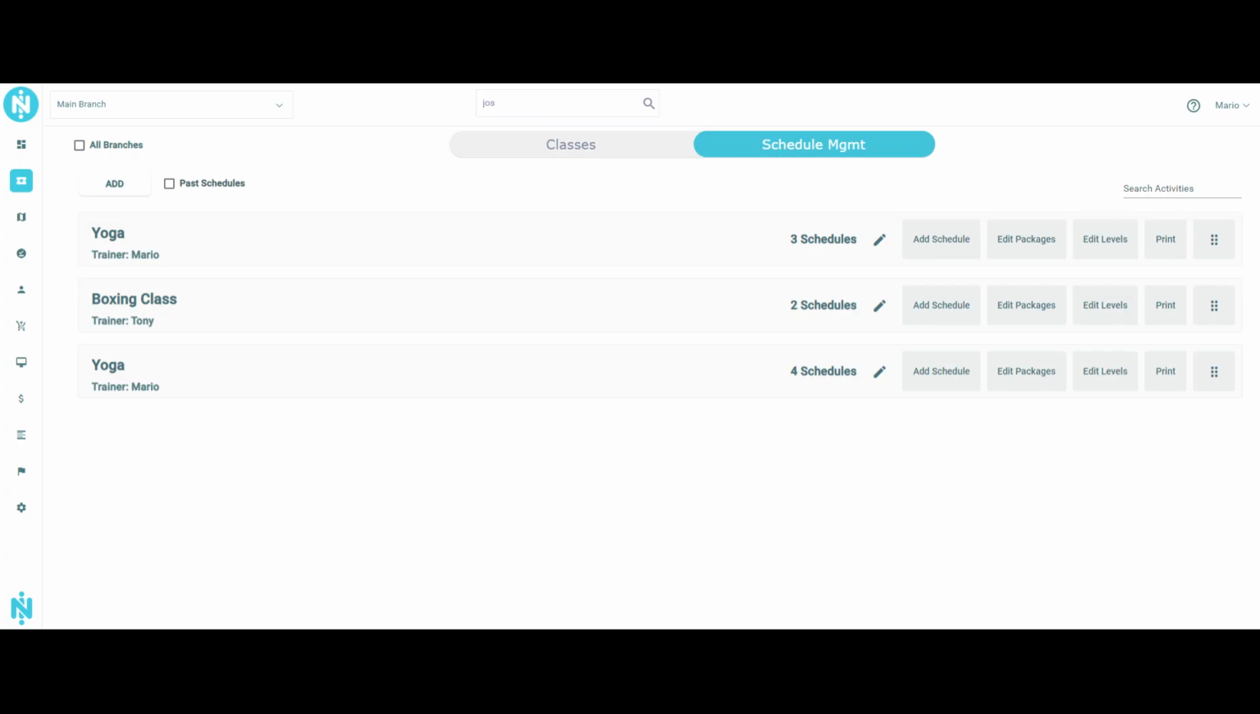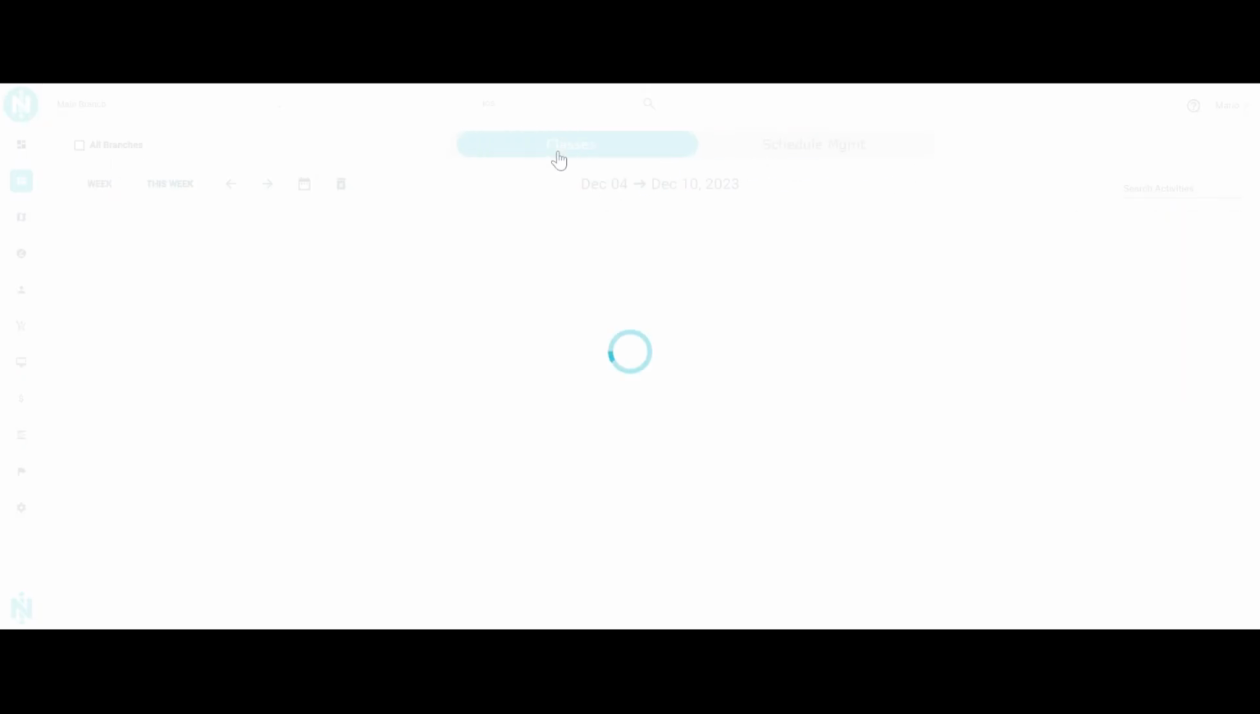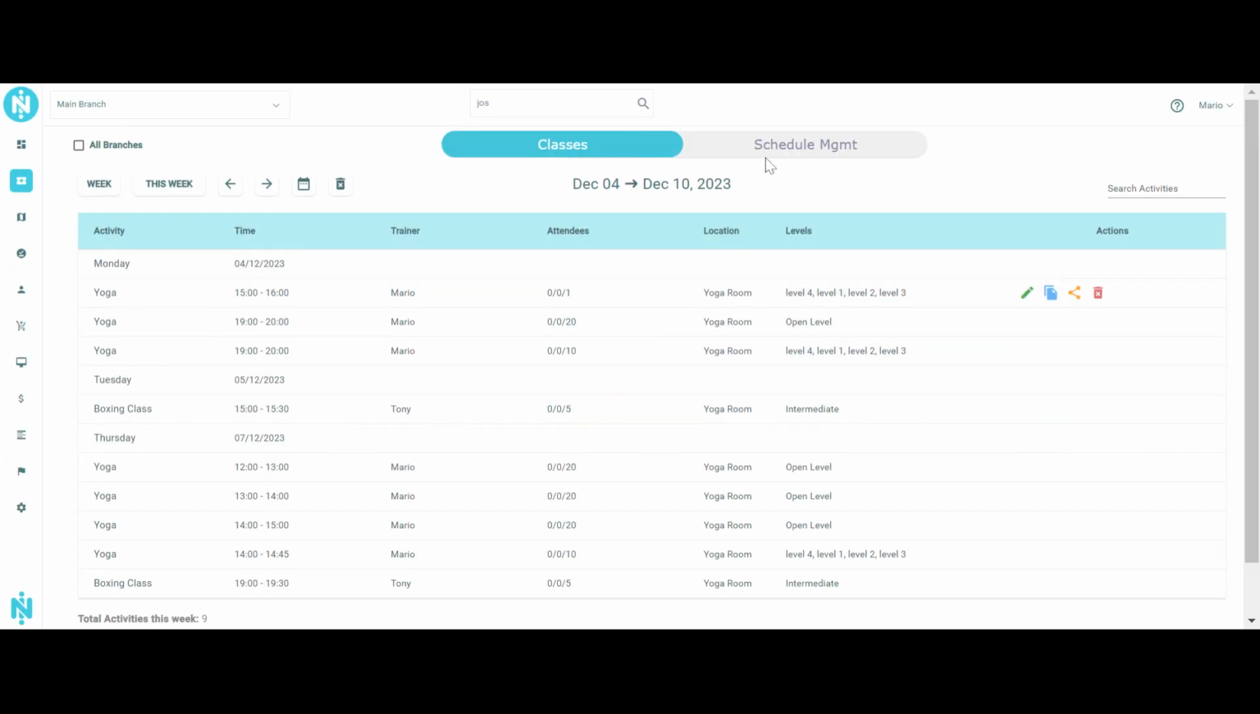Now, if you're an academy, you might actually see them a little bit differently. You might have them listed as teams and training sessions, but the structure is the same. So instead of having teams, it's going to be schedule management, and training sessions are going to be classes. Now, in this format, those two sections represent the same information, but with different functionalities.